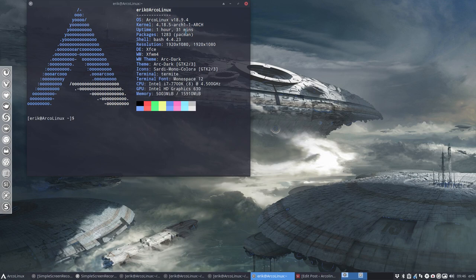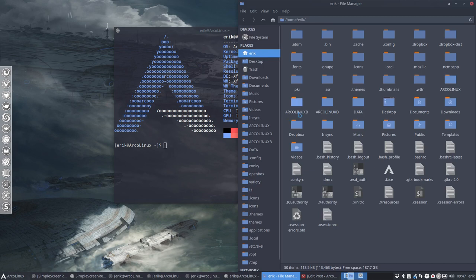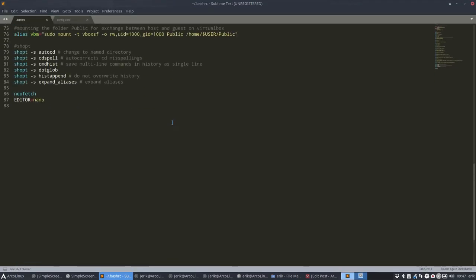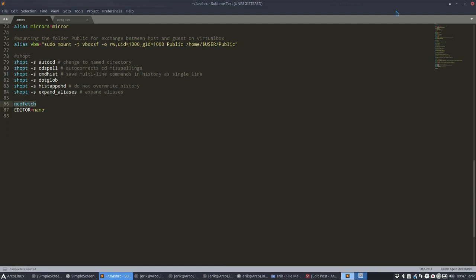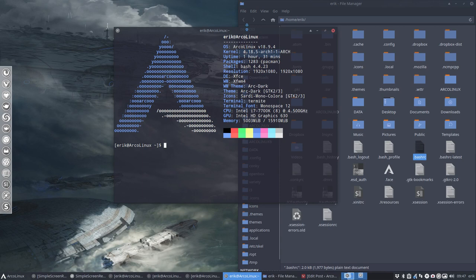When we press Ctrl+Alt+T and ask for the terminal, we get these lines and this nice logo, and that's neofetch kicking in. So in the .bashrc, we have included a line, down here, which says just launch neofetch. So that's what it does, it gets this up here.